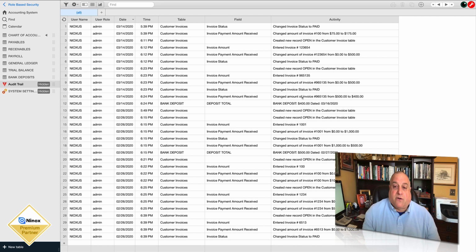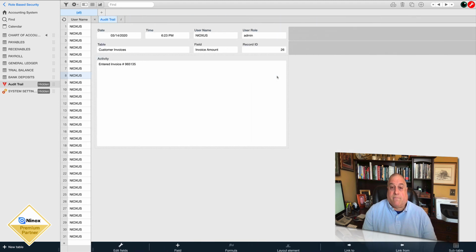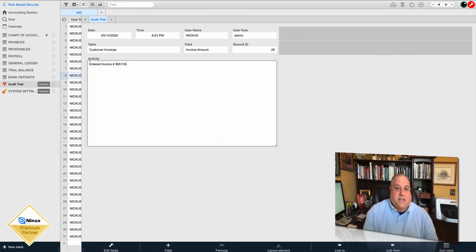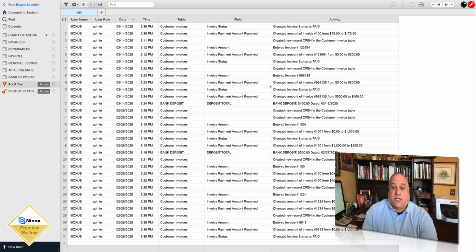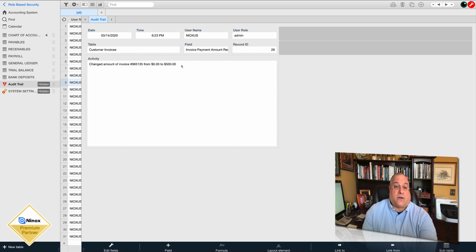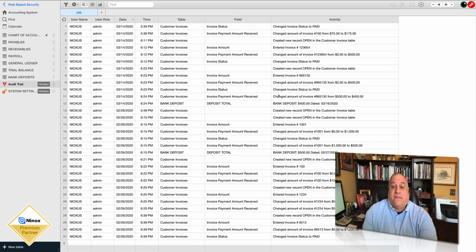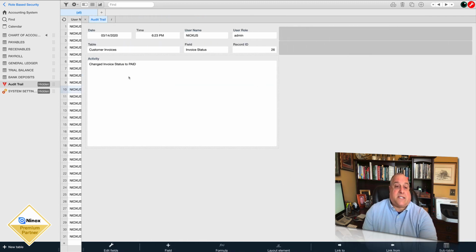So remember that first trigger that said an invoice has been entered? That's right here. This individual on this date at this time entered this invoice. It happened to be record number 26 in the customer invoices table. Subsequent to that, the same user on the same invoice changed the amount from the previous amount, which was 0, changed it to 500. After that, they went and noted that the status was changed to paid.